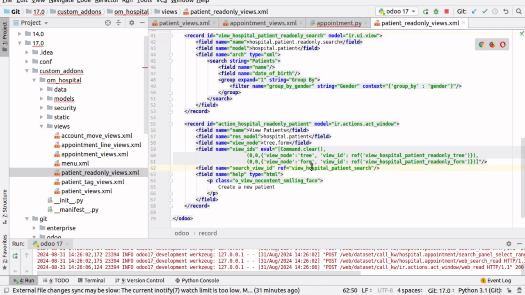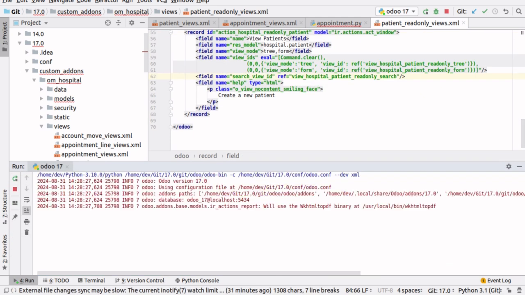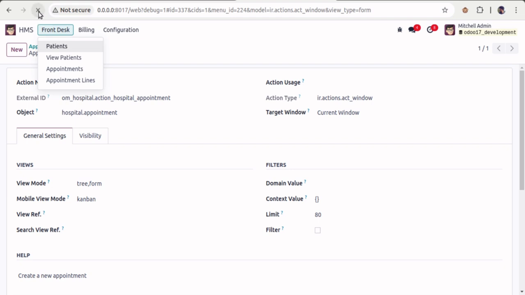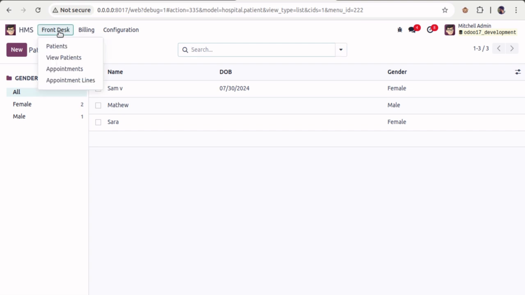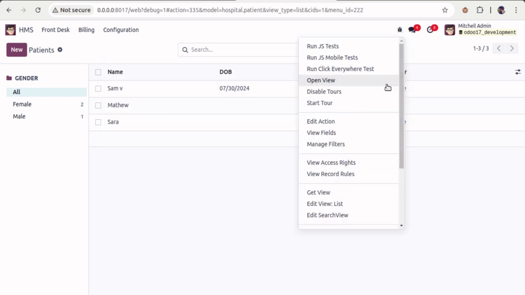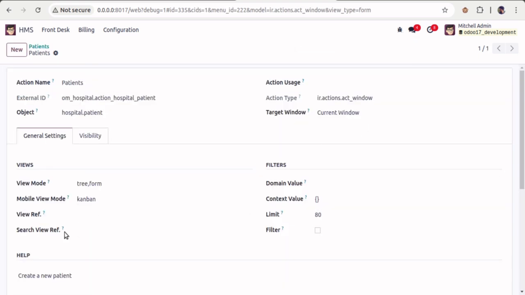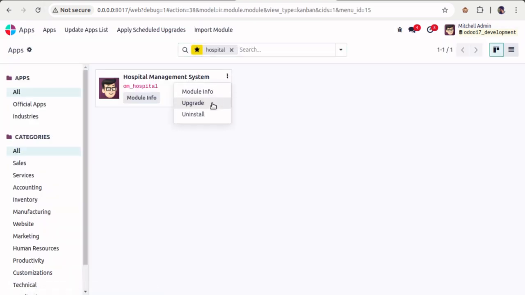So what we have done, I'll explain. Let's refresh. We have restarted the Odoo service, and if you come here, we already have two menus. The first search view we have created, I have linked with this patient menu. So here you can see you have filters and group by options. If you click on edit action, it's not linked here, so I just need to upgrade the application.